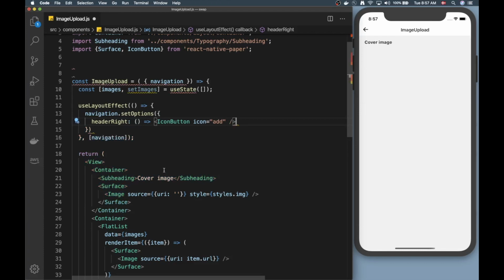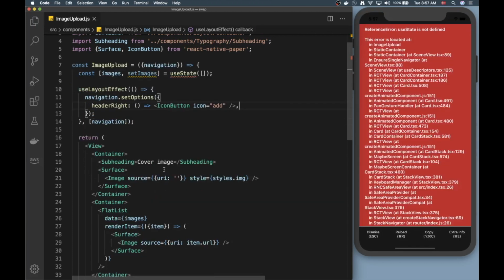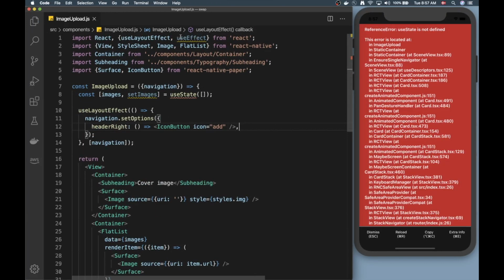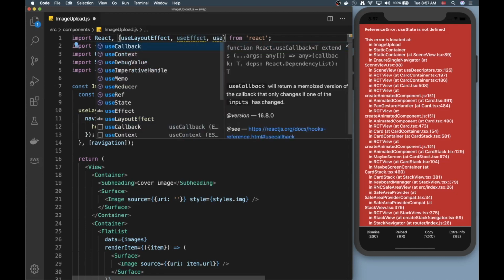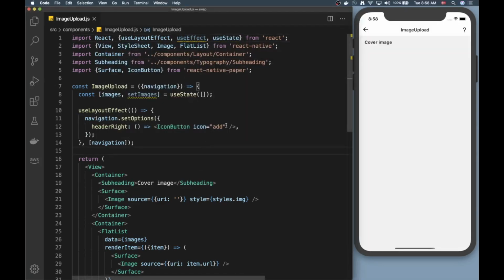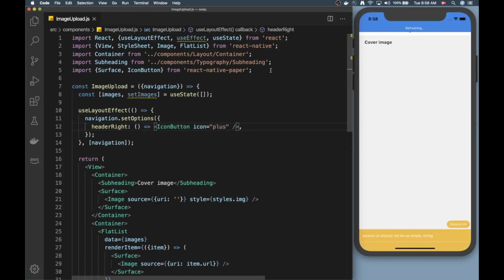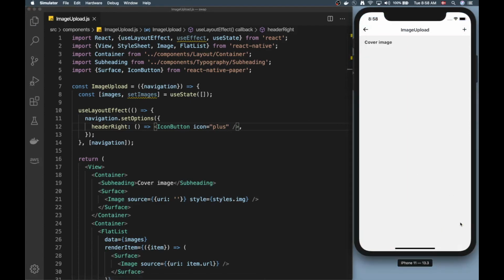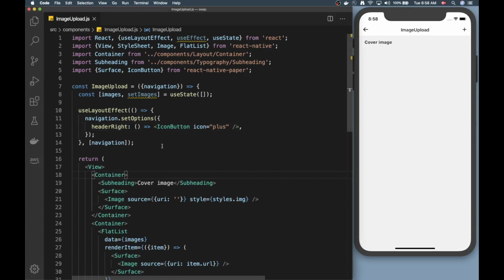And see, yeah, that looks fine. Use state is not defined, so let's make sure we import it up here. All right, that's cool. Oh, it seems like it doesn't know what the add icon is. Let's try plus. Oh, that's better. All right. Now we have the plus icon up here. And that's good. Now we can add an image.